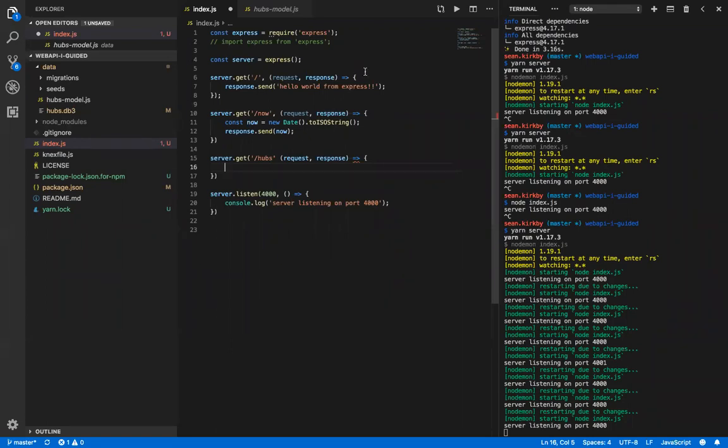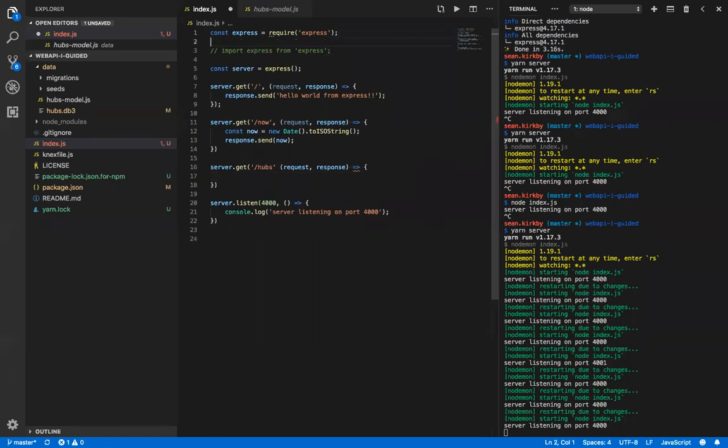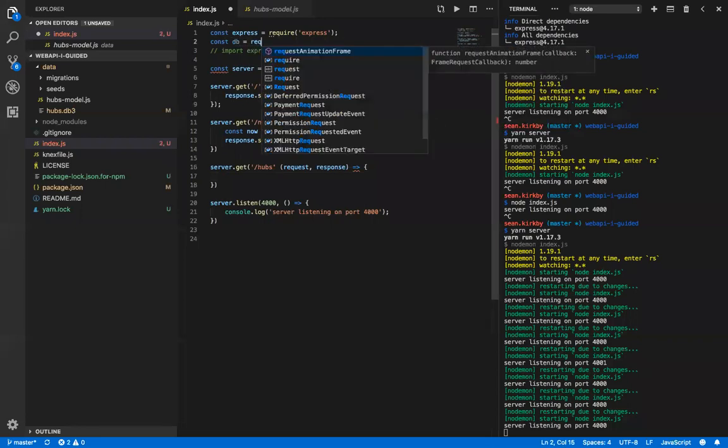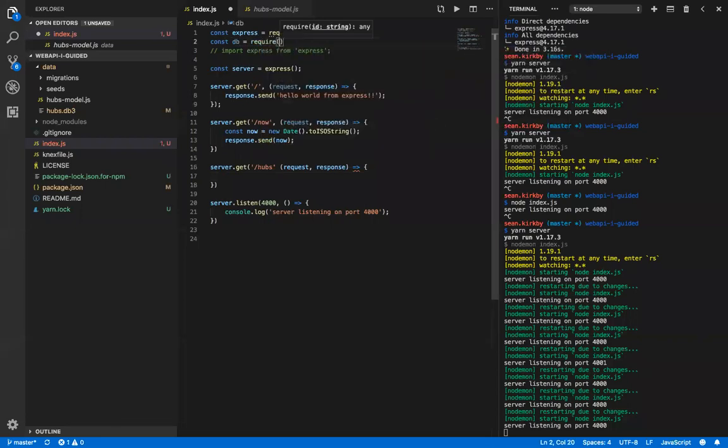Or since we don't actually do import, as Brandy says, we want to do require, because import is a newer syntax that is not supported in Node. So what we're going to do is create our own object. We'll call it DB, and with it, we're going to require. In this case, rather than requiring a module that's been installed, we can require a file that is part of our project.